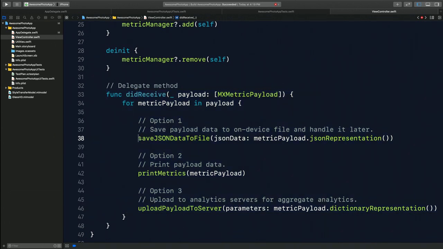For my application, I've decided to save the data to a file so that I can do some on-device processing later. For the purposes of today's demo, I've also written a function to pretty print this data so I can walk you through the contents of the payload. Finally, I've written a function to upload this data to my own servers so that I can collect it from multiple users during beta testing as well as from customers.